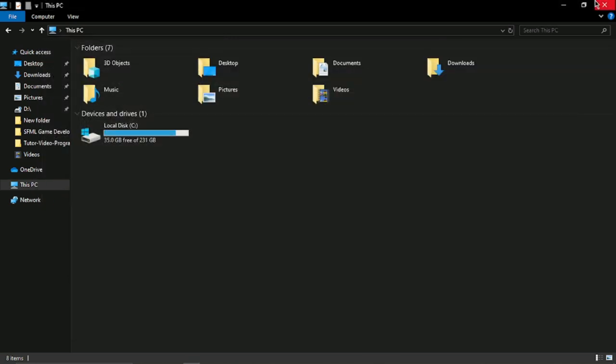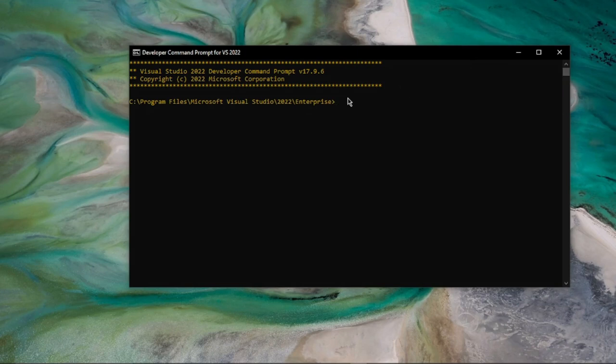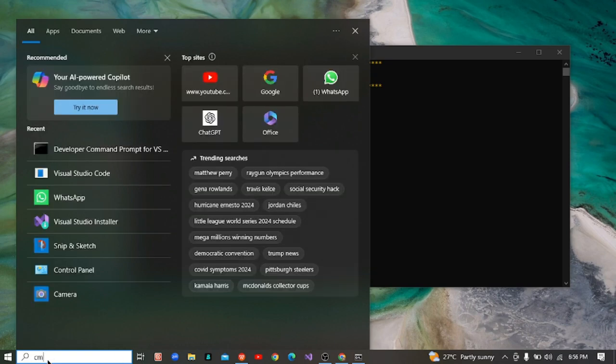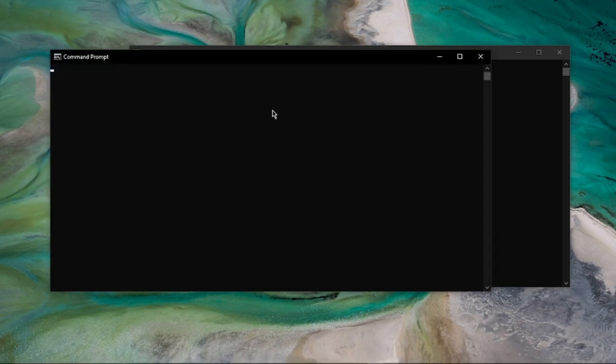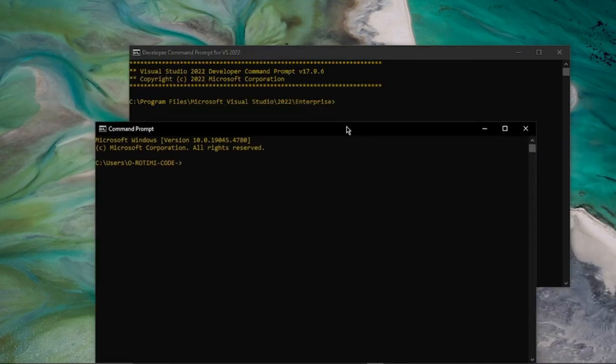So we have our compiler installed. How will you confirm that our compilers have been installed in our computer? This is what we're going to do. I'm going to write cmd, just the normal command prompt. Now we're going to write g++ --version. Then you press enter.